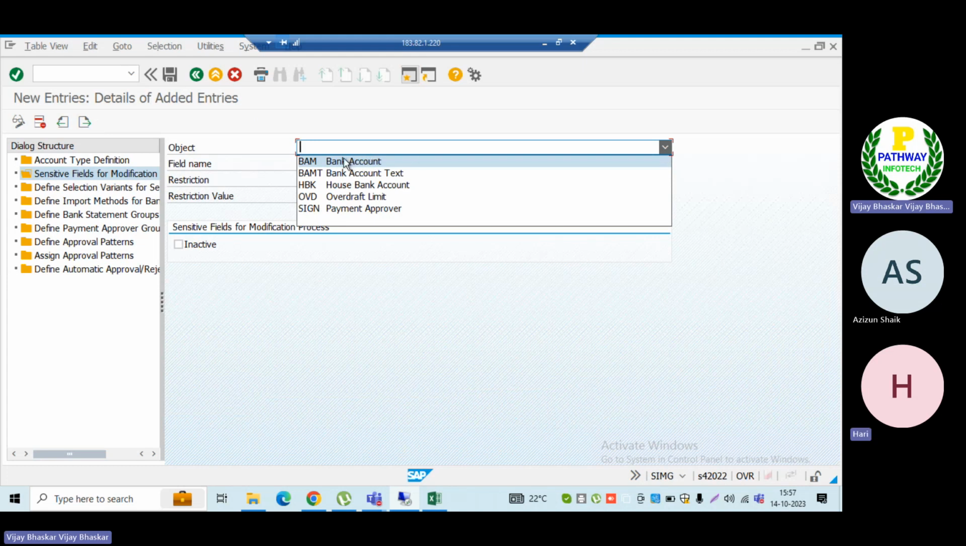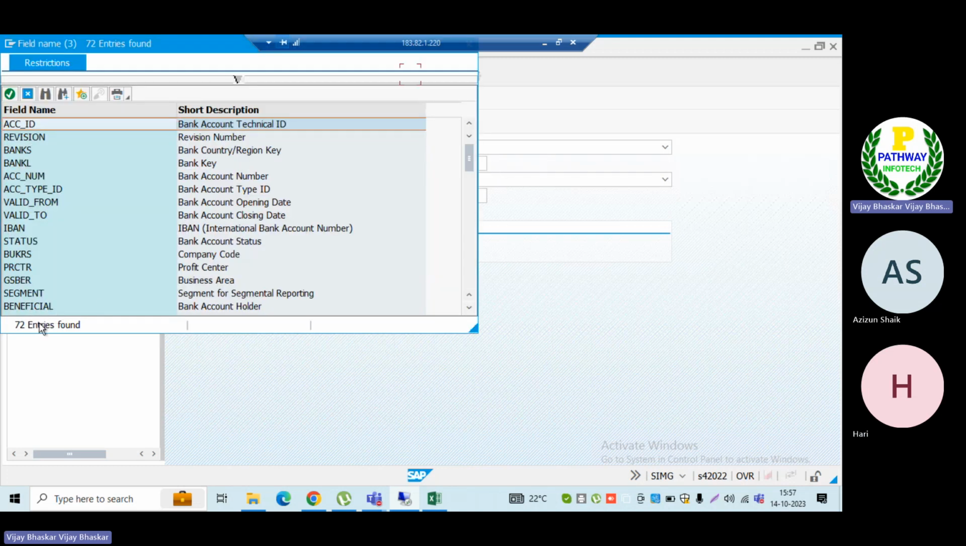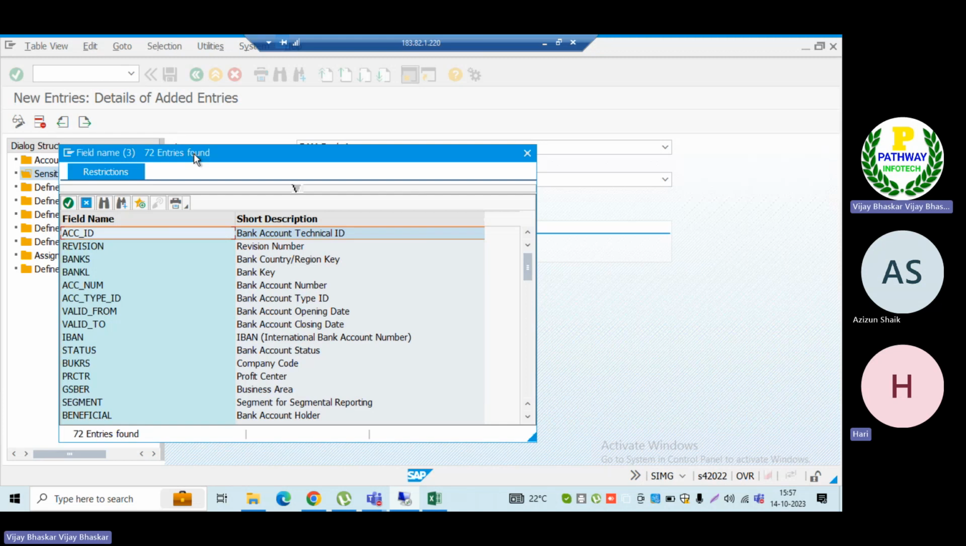Each object type consists of different types of fields. Let's say the bank account. If I go inside of this one, there are fields. See now, around 72 fields are there. If you want to treat one as a sensitive field, you need to discuss with the business, then you need to do the configuration.